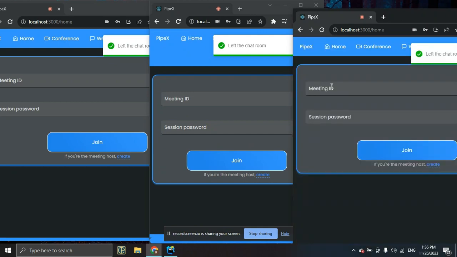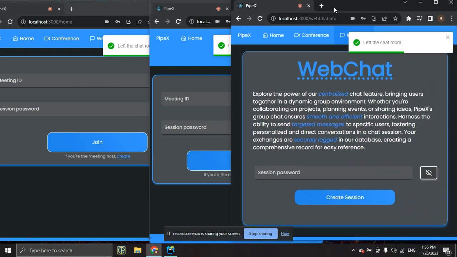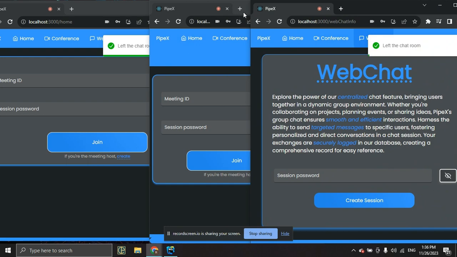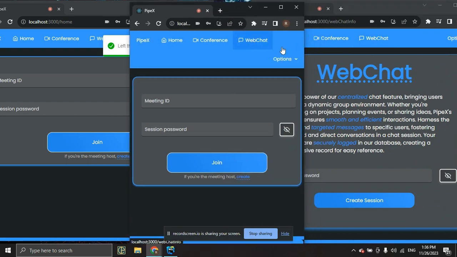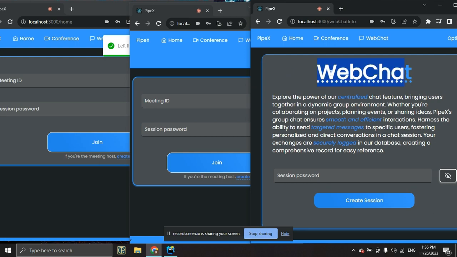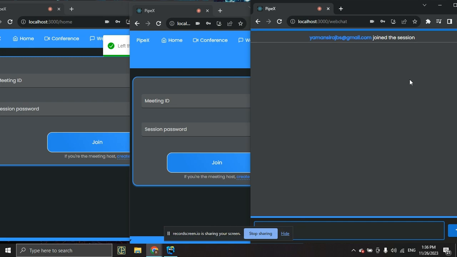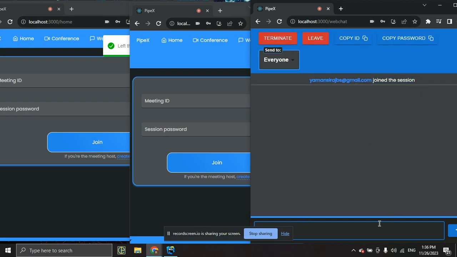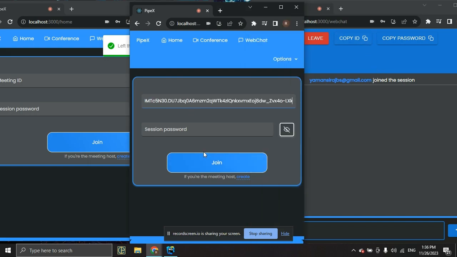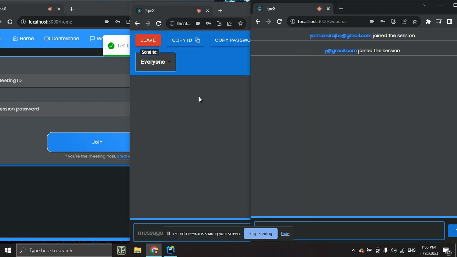Let's go to the web chat session. The web chat functions in the same manner. A user has to create a web chat and then share the session ID with the other user. I'm going to use a different password. As you can see right here, we have the chat log. In order for the other user to join, we have to copy the ID, give it to the other users somehow, and then give them the password, which can be seen right here. So we join this session.